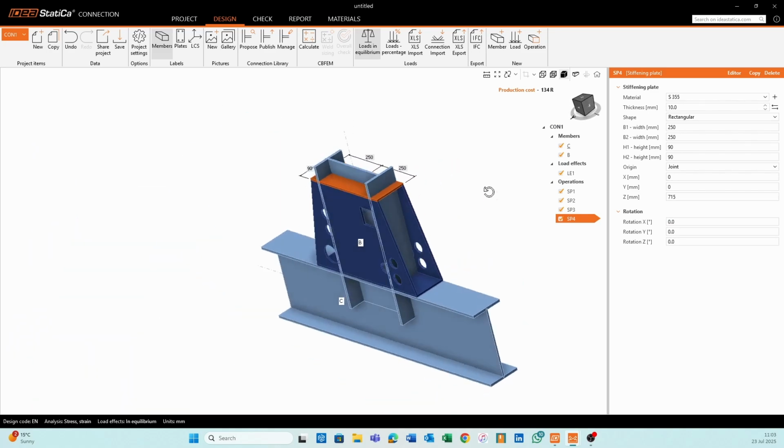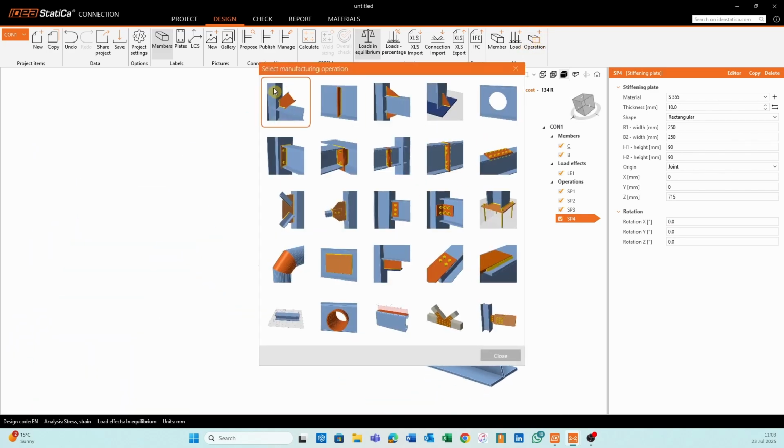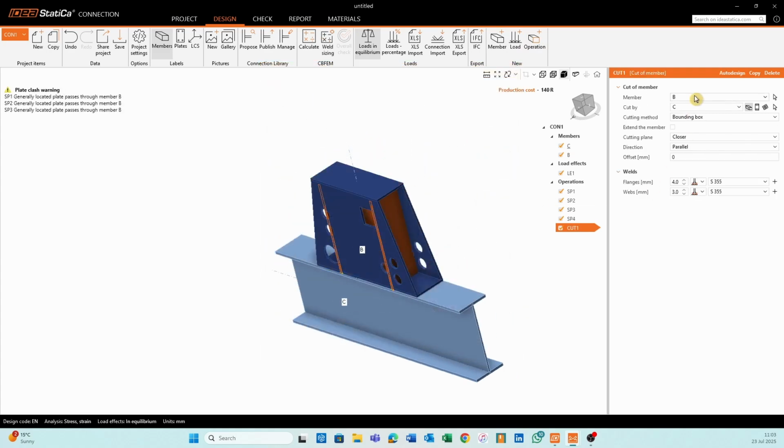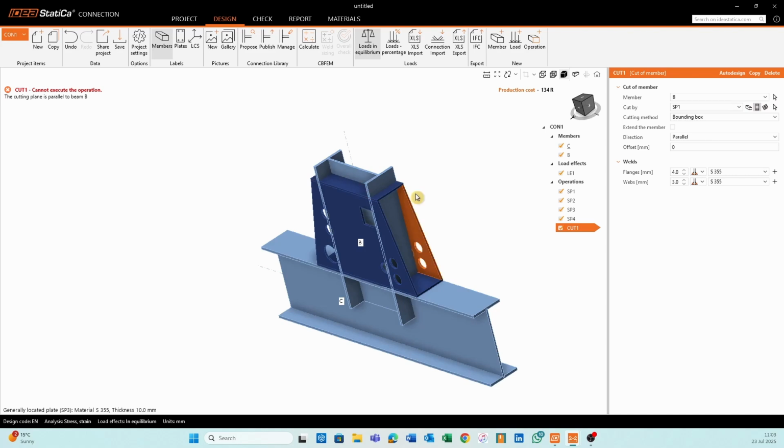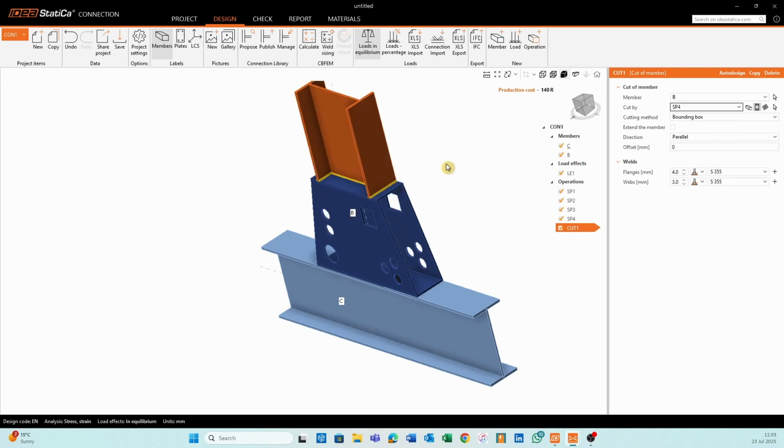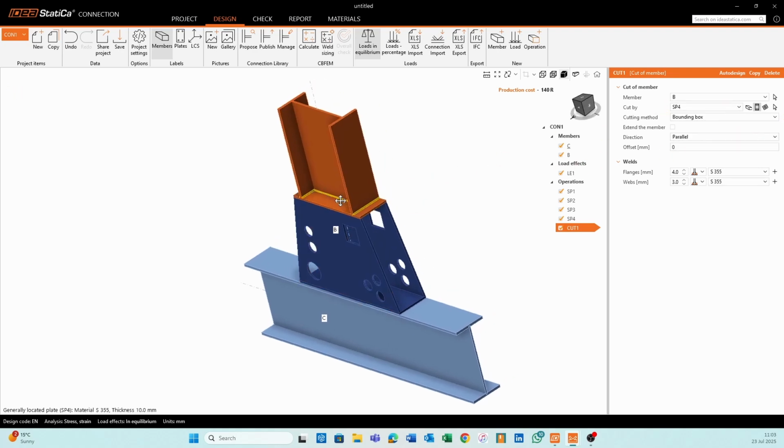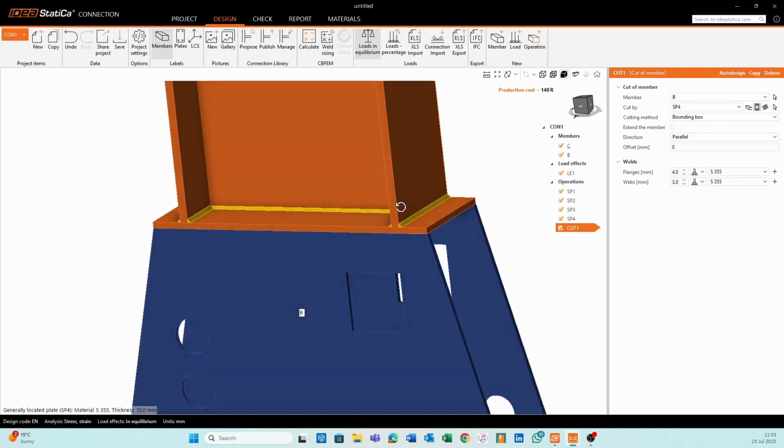All right, now I want a cut operation. So I'm going to go operation and cut. I'm going to select member B and it should be cut by this top plate over here. So let's try that again. That should be SP4 actually. There we go. For some reason it didn't pick that one up. But okay, there we go.